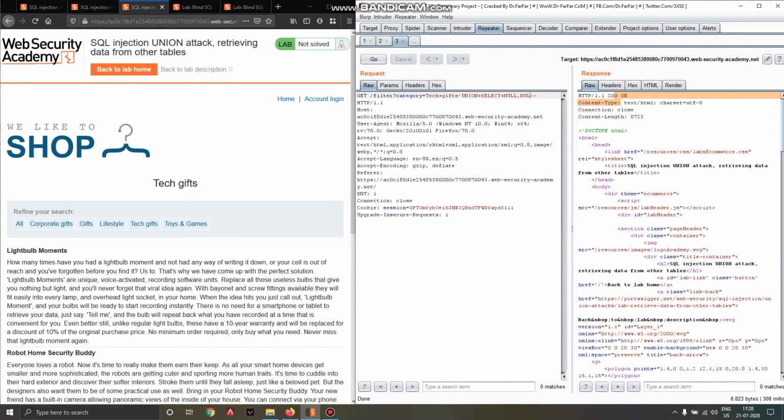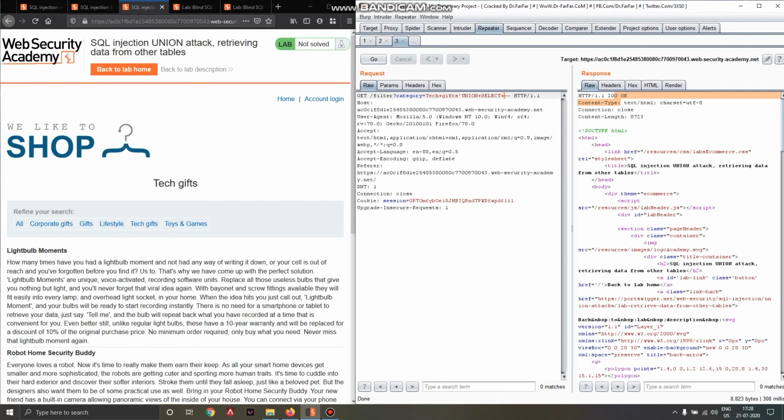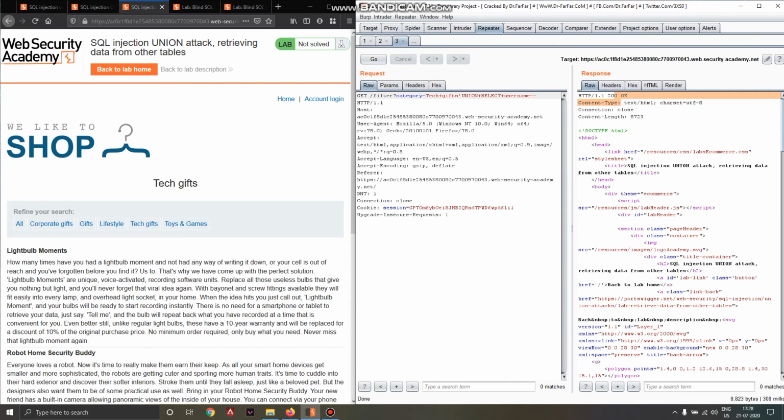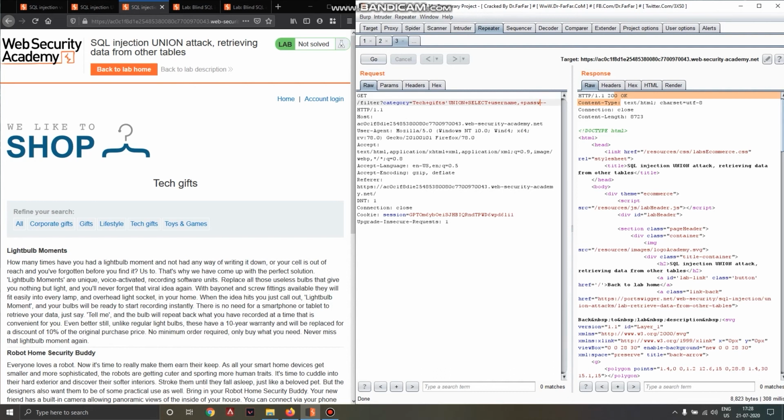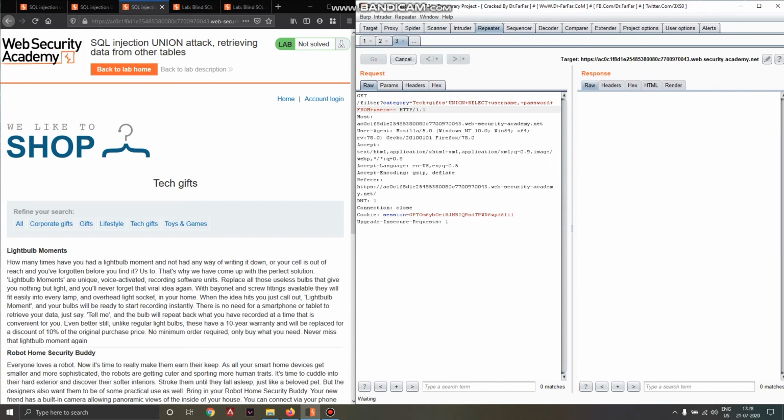Now let's check for the username and password, which is: select username, password from users. And see right here.